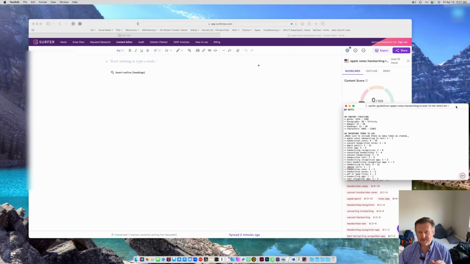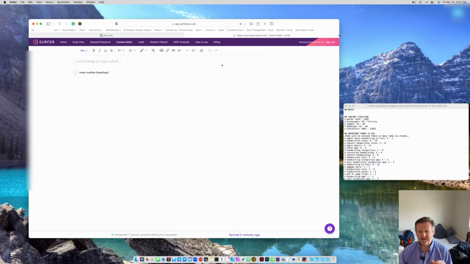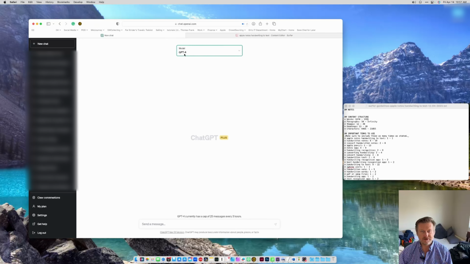So I'm just going to resize my windows here a little bit. I'm going to jump over into ChatGPT in a new chat. I want to make sure I am using GPT-4. This model, I believe, works a whole lot better. So what I'm going to do is I'm just going to start telling ChatGPT what I need to do. So I'm going to say I am writing an article for my personal productivity blog about Apple Notes handwriting to text.